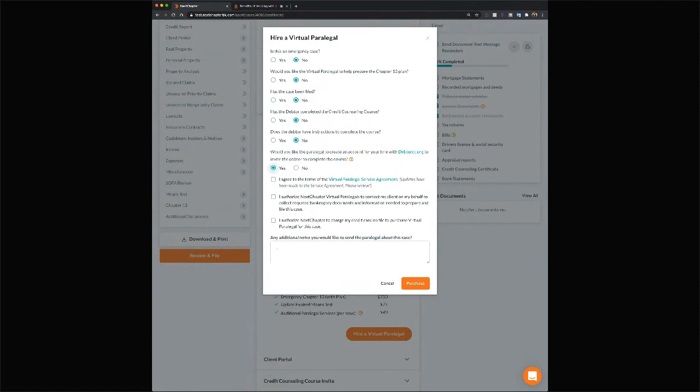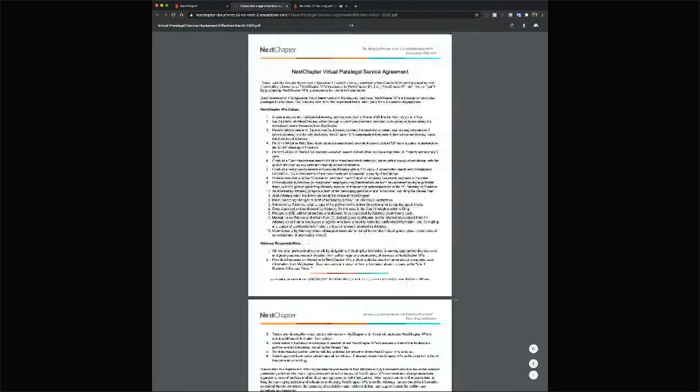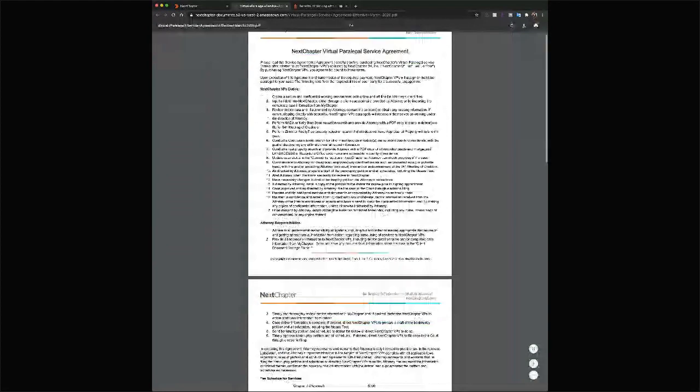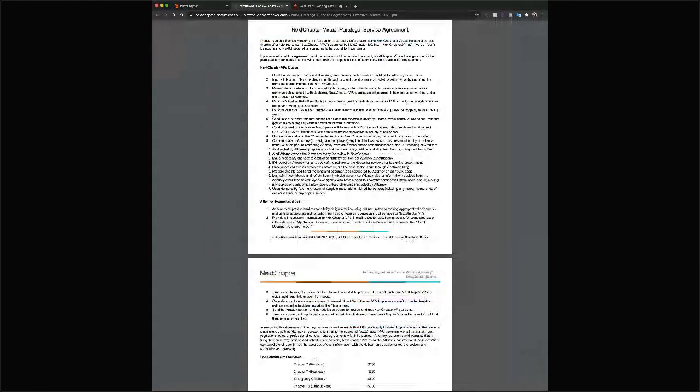The first is our terms of service. So if you click on this, it's actually going to open up our service agreement. I do recommend on your first case reading through this. It's going to outline all of the duties that may be included, that may be completed depending on the case and what's needed by the virtual paralegal, and the responsibilities expected by the attorney to review, to oversee, to supervise.